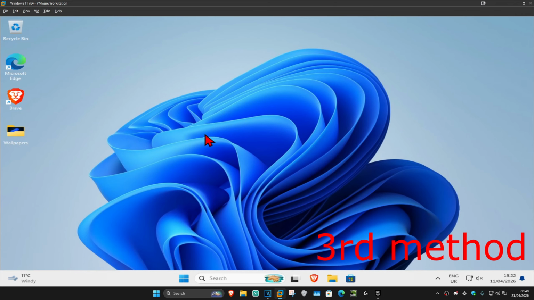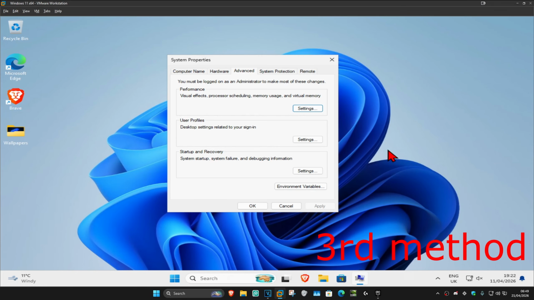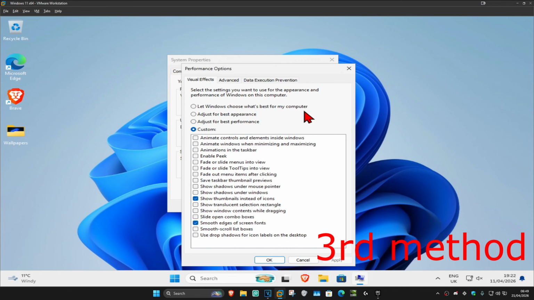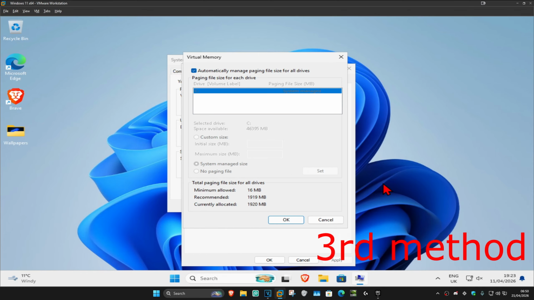For the next method, you want to go to search and type in View Advanced System Settings. Click on it. And now once we're here, under Performance, you want to select Settings. Now you want to click on Advanced. And now you want to click on Change. And now this will come up.